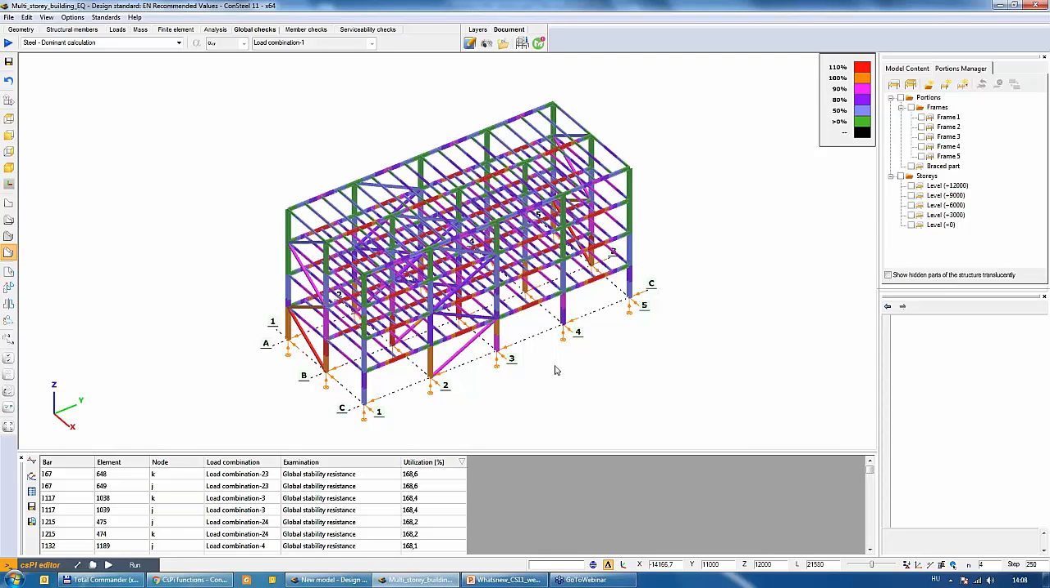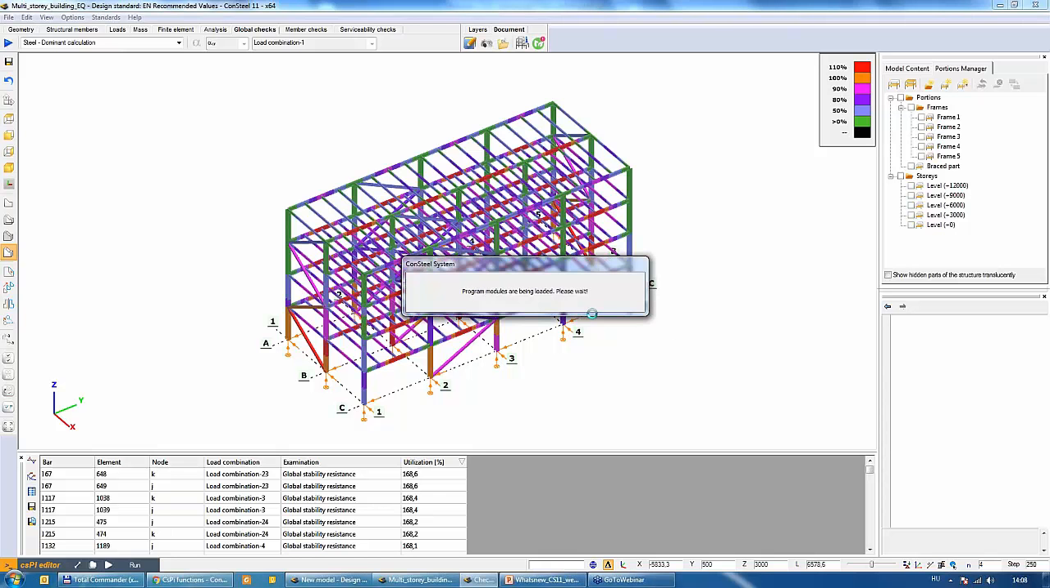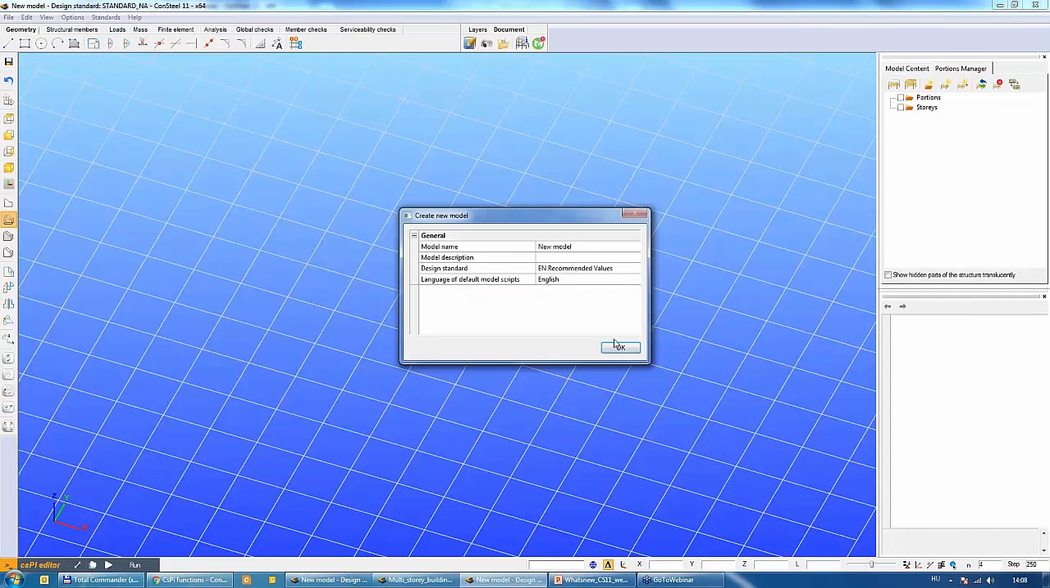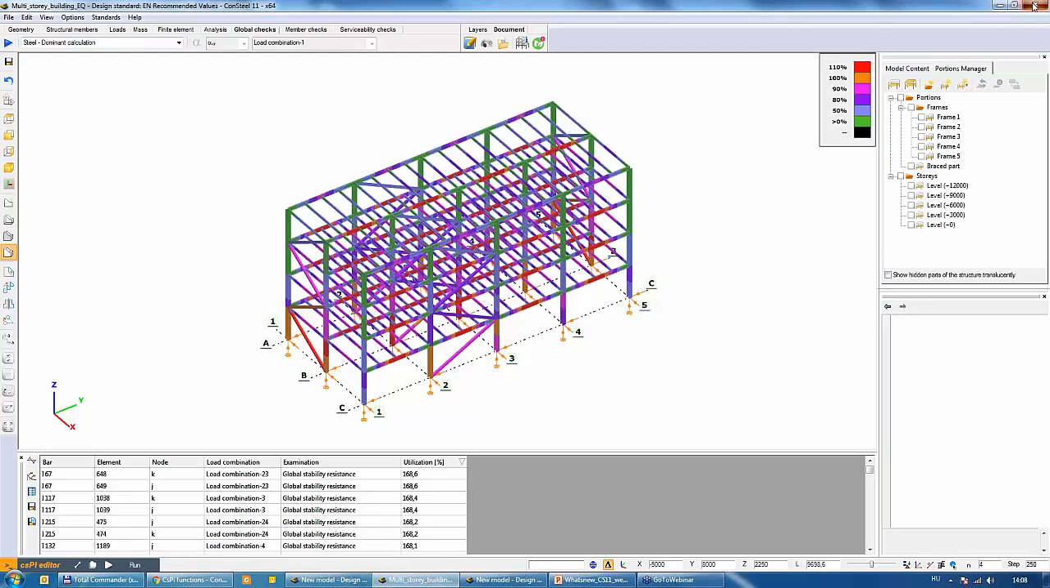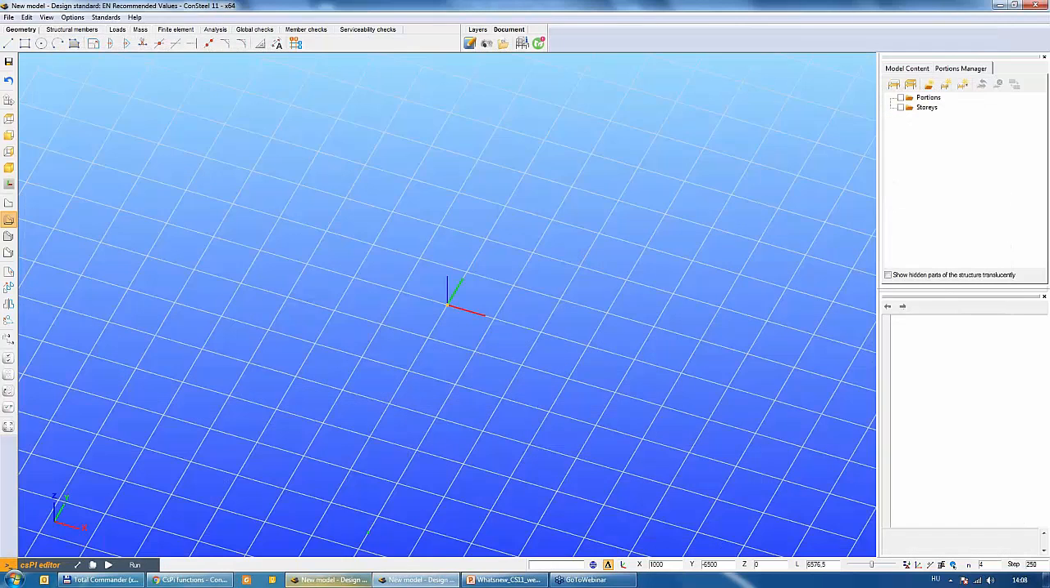Let's go to the next topic, which is the csPI, the ConSteel programming interface. So for this, I open a new blank model. Okay, I close the previous model.